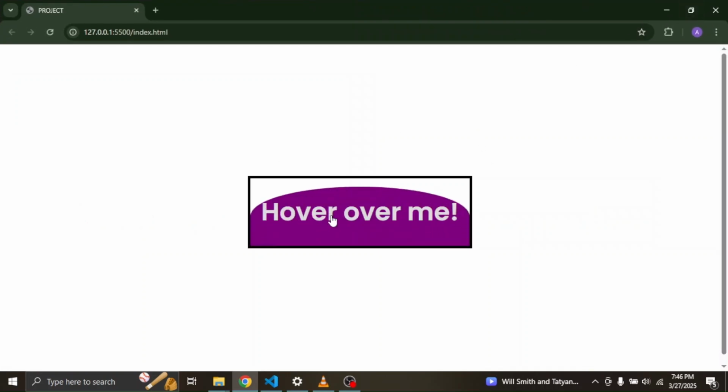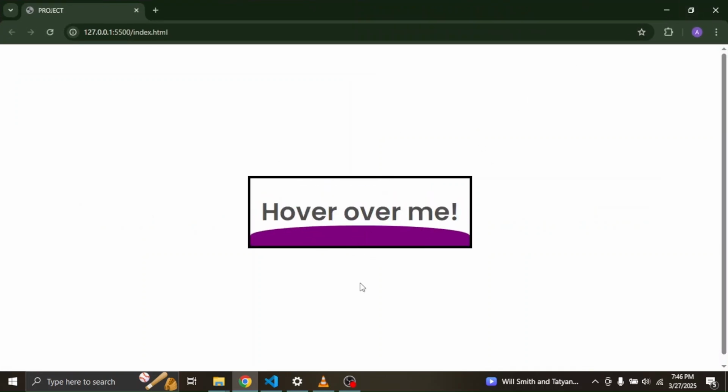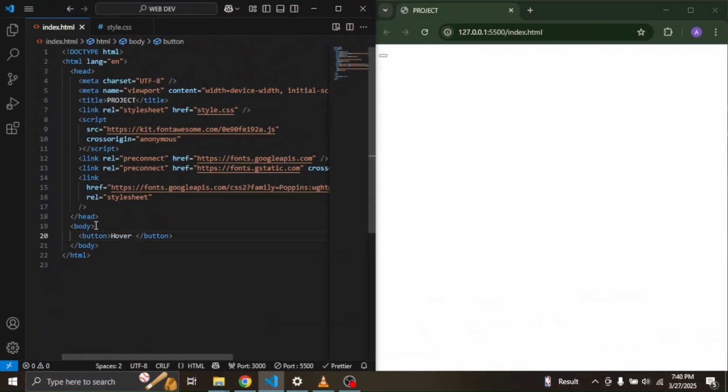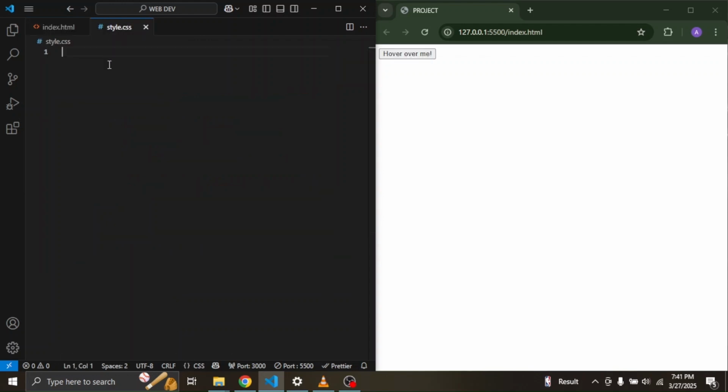Hello everyone, let's create this simple HTML and CSS button hover trick in just 3 minutes. In my HTML file, I'll create a button with an inner text of "hover over me", and that will be it.